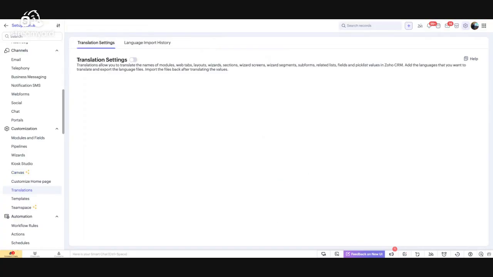Then we have translation, which is a very good feature if you are a multilingual organization with multiple people and multiple locations around the world, and different people speak different languages. You can activate languages, and Zoho CRM will convert or speak according to your language.